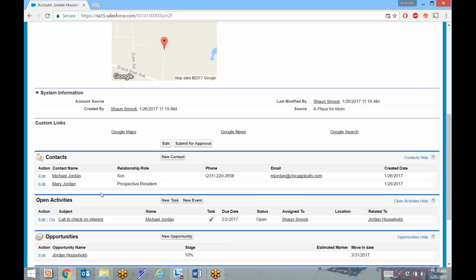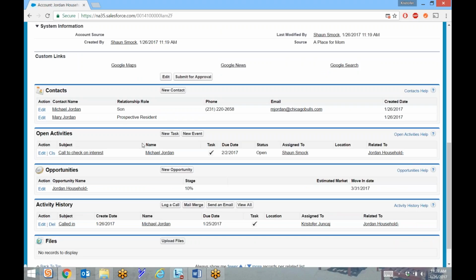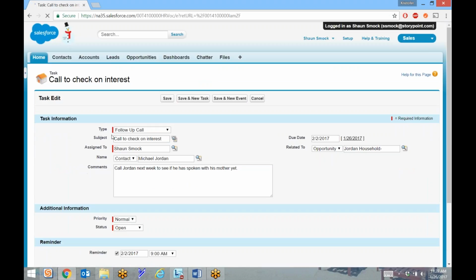Okay. Right under contacts, you're going to notice the open activities. This is going to show me what open activities I have with this household. So you can see on February 2nd, I have an open activity to call and check on the interest with Michael Jordan. What I can do from here is I can click on Edit, and it'll open up that activity. I can make a change to it. So if I need to change this from the 2nd to the 3rd or something, I can do that.